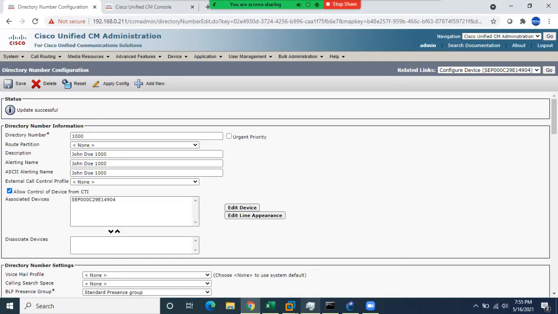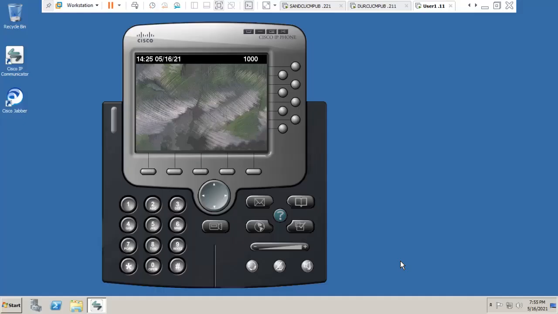So that's going to reset my phone. I'm going to go ahead and take a look at it now. The phone is going to reboot now, and it should have John Doe and the extension that we configured here.